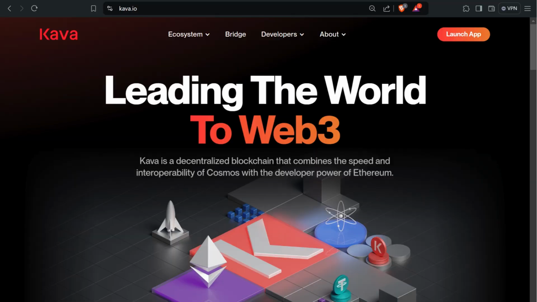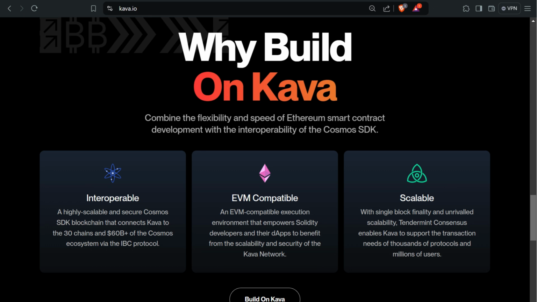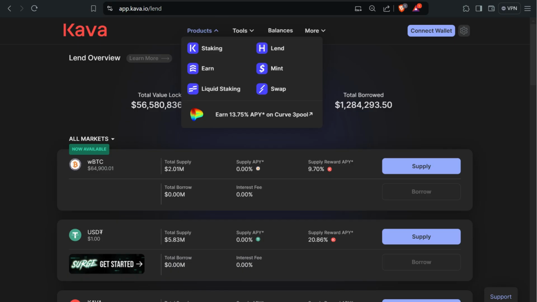If you know about Cosmos DeFi, then you know about Kava. It's one of the first Cosmos ecosystem DeFi blockchains and also one of the first EVM compatible blockchains that allows traders to bring their Ethereum assets over to the Cosmos. And on the platform, you can stake, you can liquid stake, you can lend your tokens to the platform to generate additional yield and mint stablecoins and lend those stablecoins back to the platform and swap. There's all sorts of good stuff that you can do.